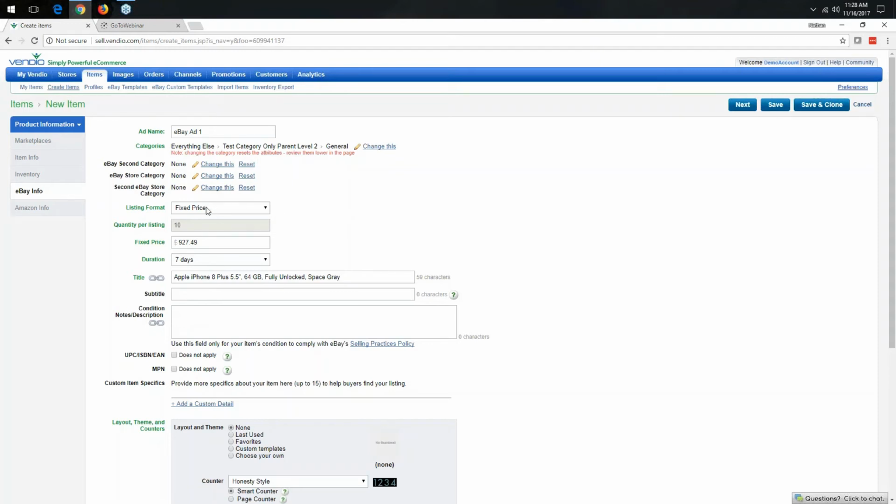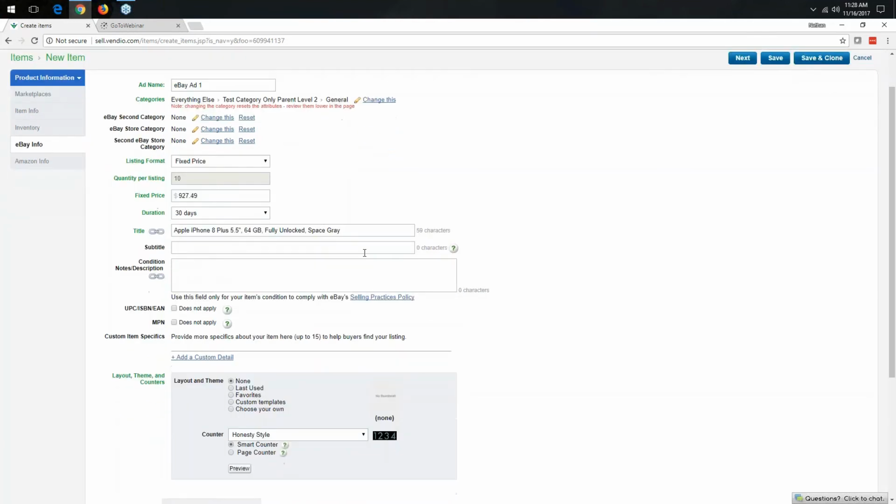For example, we default to fixed price, but if it's an auction listing, you would choose auction here instead. Perhaps you want the duration to be different. It's 7 days, but we'll go ahead and change it to 30. You can see the price has already been pulled in from the Amazon catalog item. You can go ahead and change it here if you're charging a different amount on eBay than you do on Amazon. And you'll see the title's also been copied over.